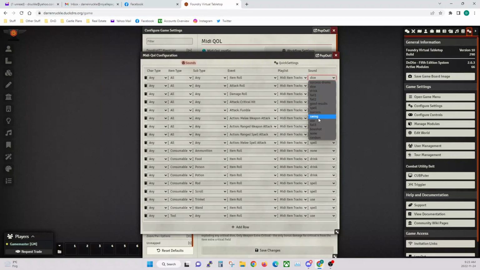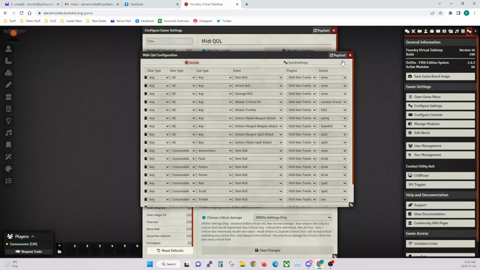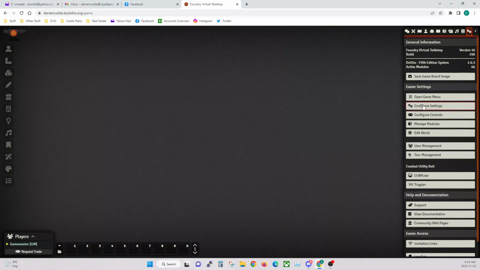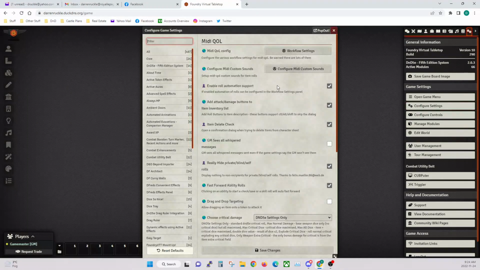I changed the dice to make no sounds because Dice So Nice already makes a sound. So this is unnecessary. And then there's no save button, so it automatically saves. Okay, that is MIDI QOL. A big one, I know.